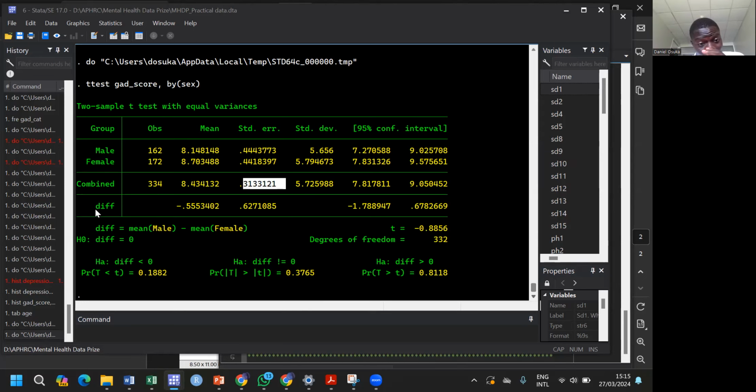Now, when you come to the difference, the difference is defined below. It tells you what this value means. It means that it's the mean for males subtracted from the mean for females. So actually now our test is checking if this difference is significant or not. This is the value that is being tested. So you can see this hypothesis here. This hypothesis checks whether this difference is different from 0 or not.